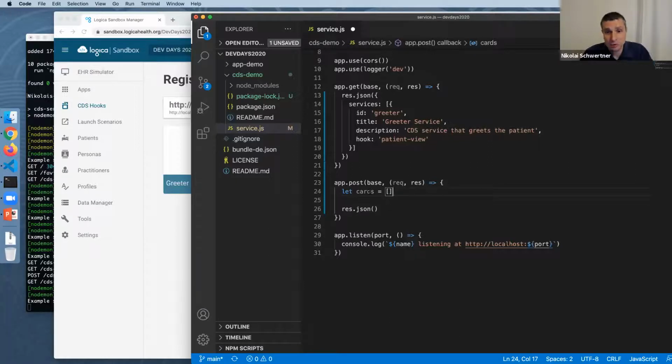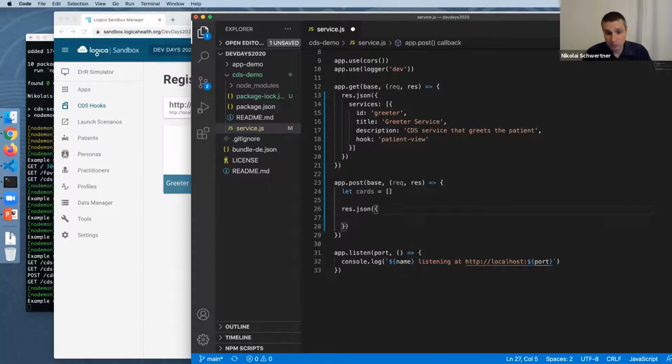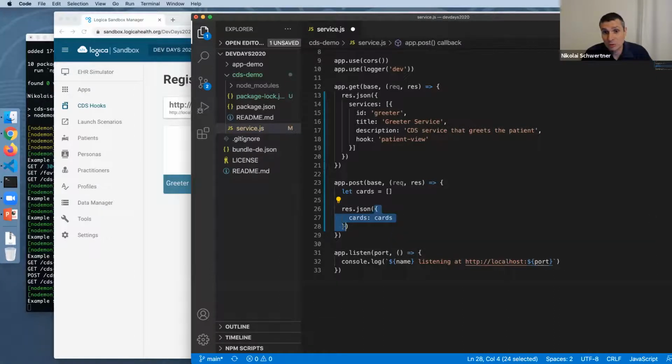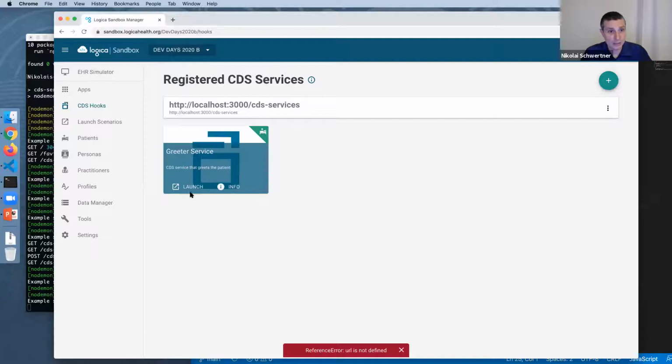So here I'm going to create this cards array, which is going to be containing the cards that I'm going to respond. And I'm going to drop that back into a JSON object where it's going to be attached to the cards property. So this is the structure of the response of a CDS hook service. It needs to be cards and then have a list of cards here. So now all is good. We can save that and we can try relaunching the service.